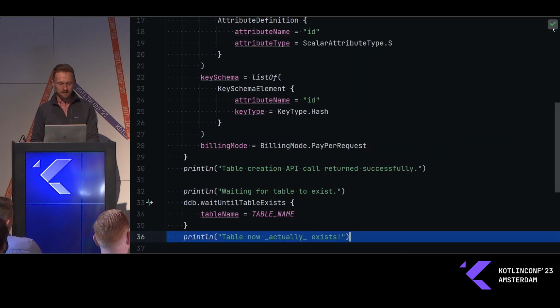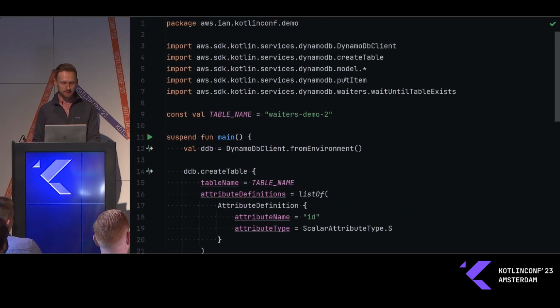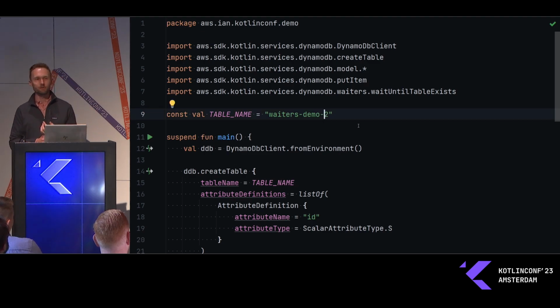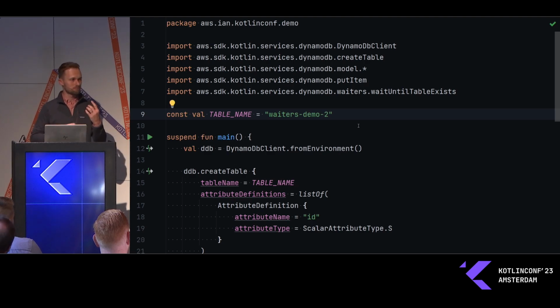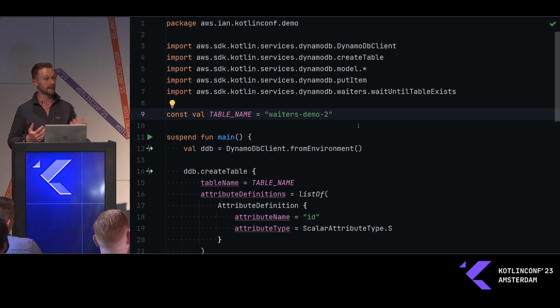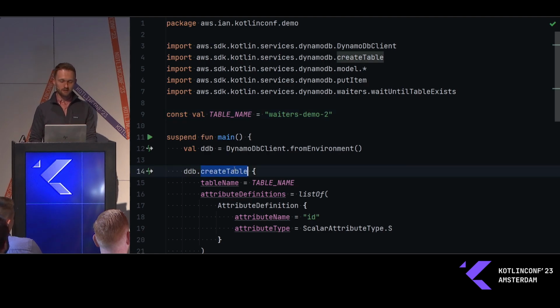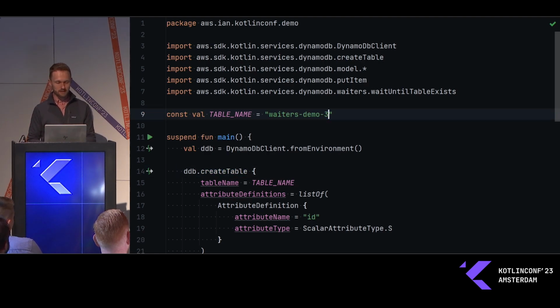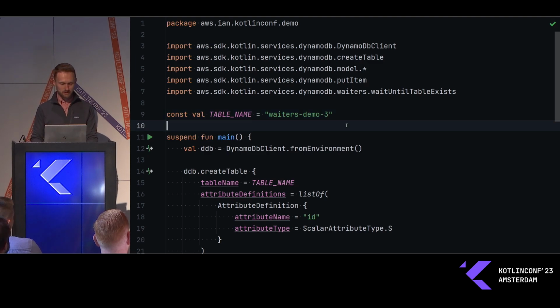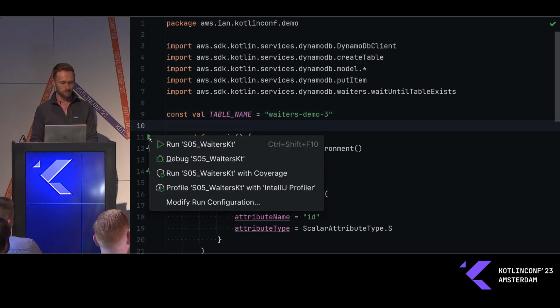Resource in use exception means that I'm trying to create a table that already exists. Because my create table operation is asynchronous, and because the API call succeeded, that means that AWS began creating the table in the background, and by now it's finished. So trying to create another table again with the same name is of course going to fail. Let me update this table name constant to something different and try again with a brand new table.